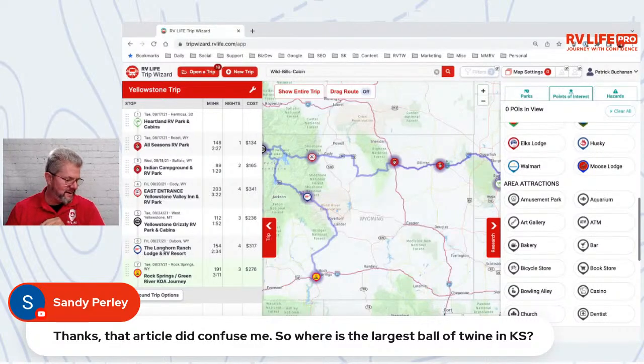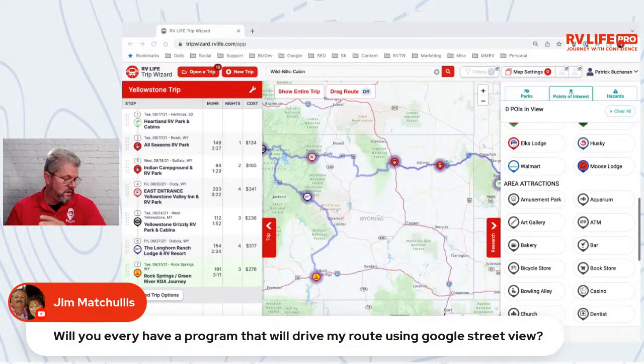Really great stuff there. Jim's got a question. Will you have a program that will drive my route using Google Street View? I don't know. It's a good question, Jim. I don't know the answer to that. I know the devs are watching, and so we'll let them put that on their notepad and understand what that means and if that's something that could be implemented.